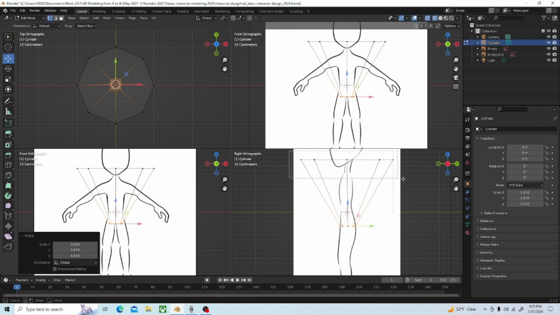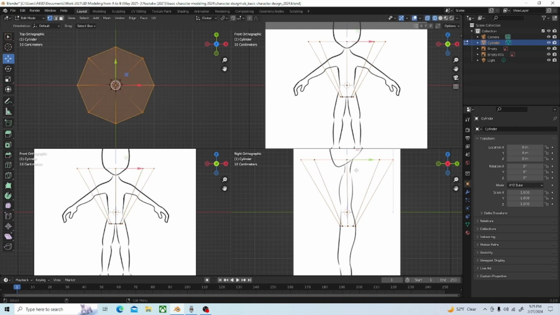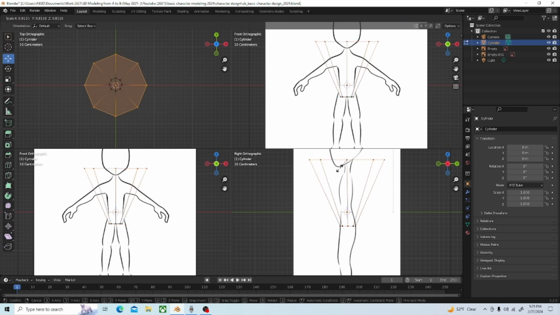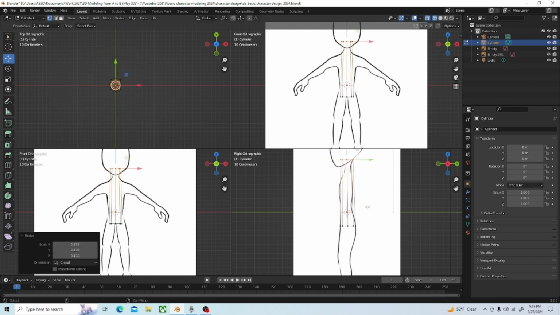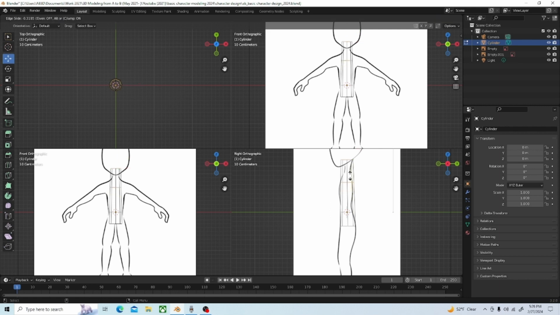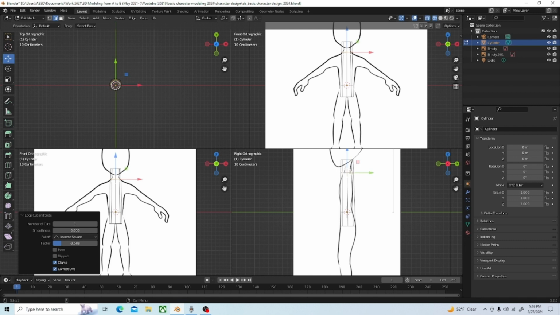Alright, now I'm going to select these vertices up here. I'm going to press S again, and I'm going to bring them in to right about here. Now I'm going to go to my edge mode, and I'm going to press Control R, and as you can see, an edge is formed. I'm going to click it and bring it up to right about here. Then I'm going to press S, and I'm going to bring it in.